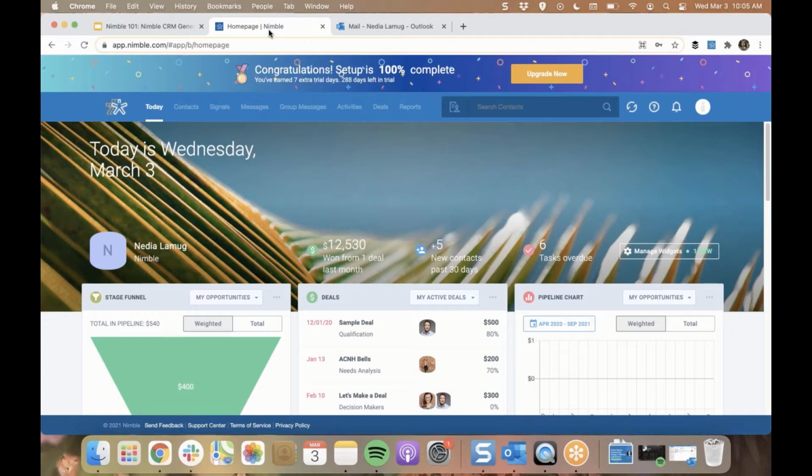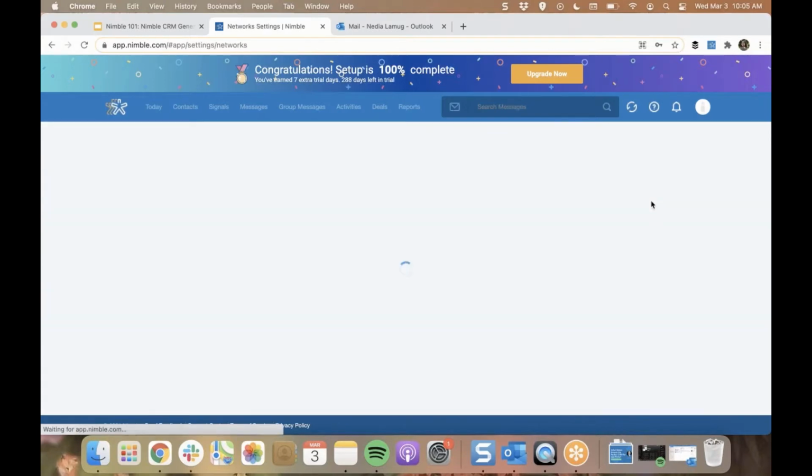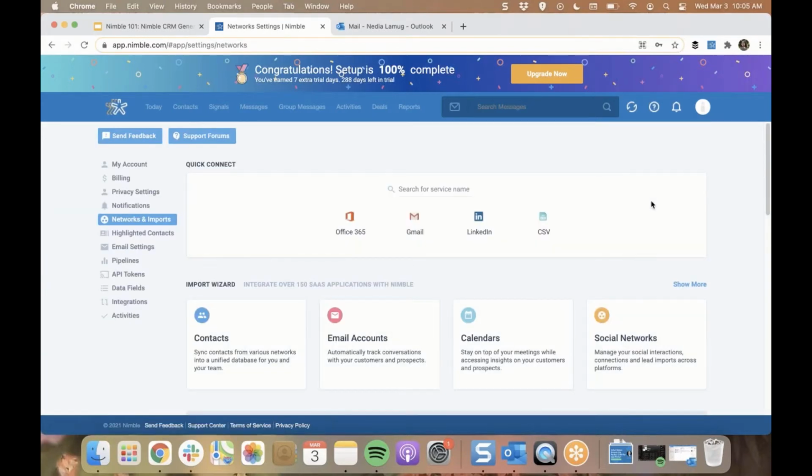And to get to Networks and Imports, you have to go to the circle on the top right corner over here. And a drop-down menu should appear. And then Networks and Imports should be just right under My Account. First, let's make sure that your email account is connected to Nimble.